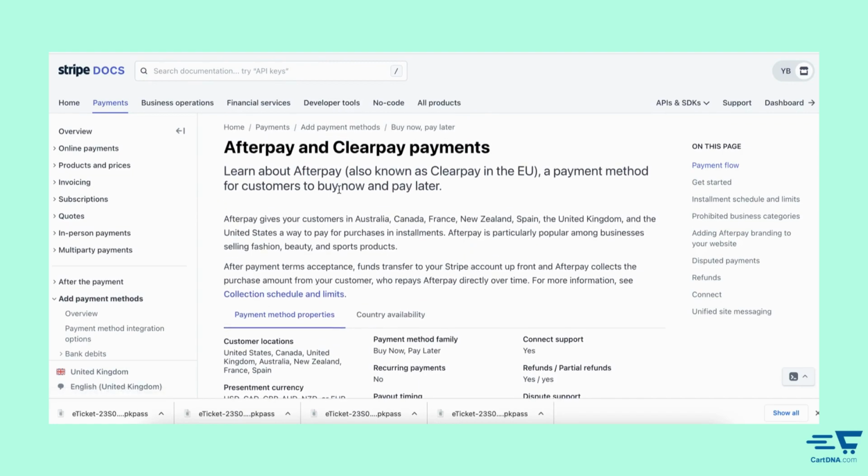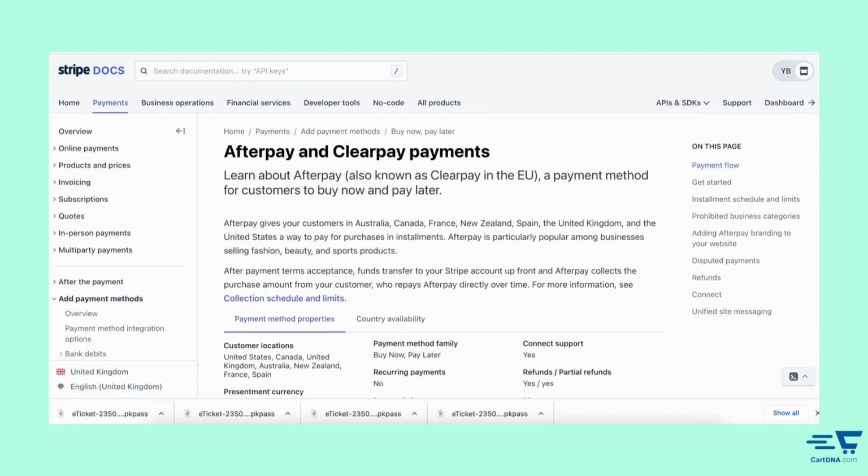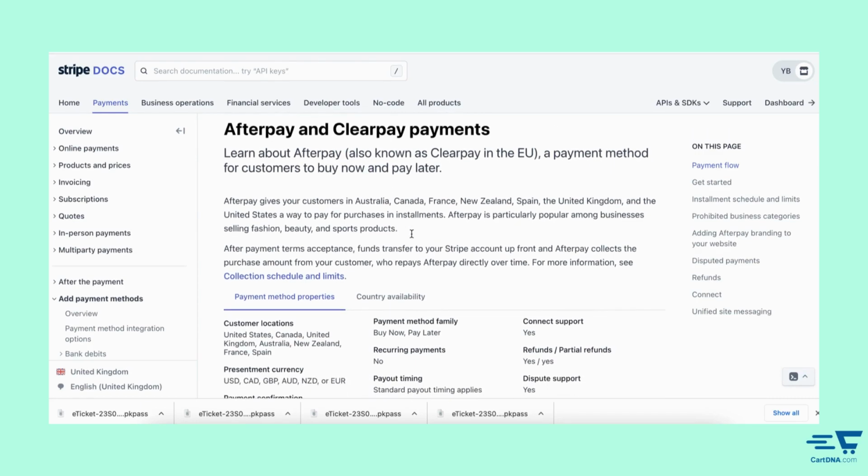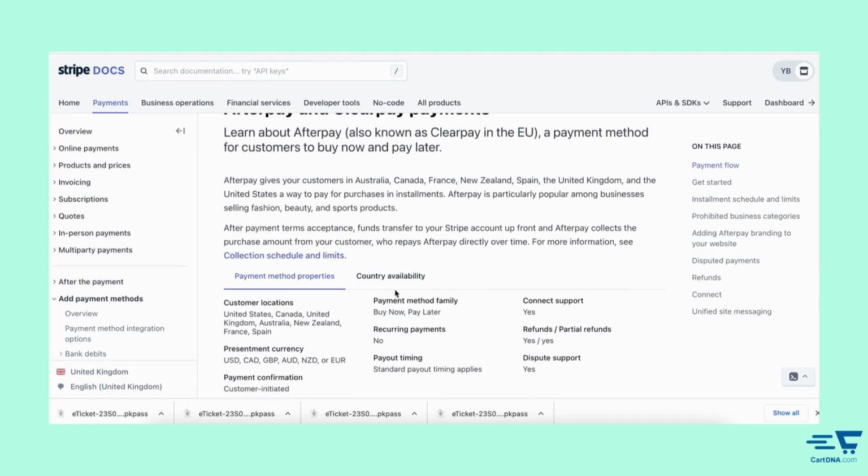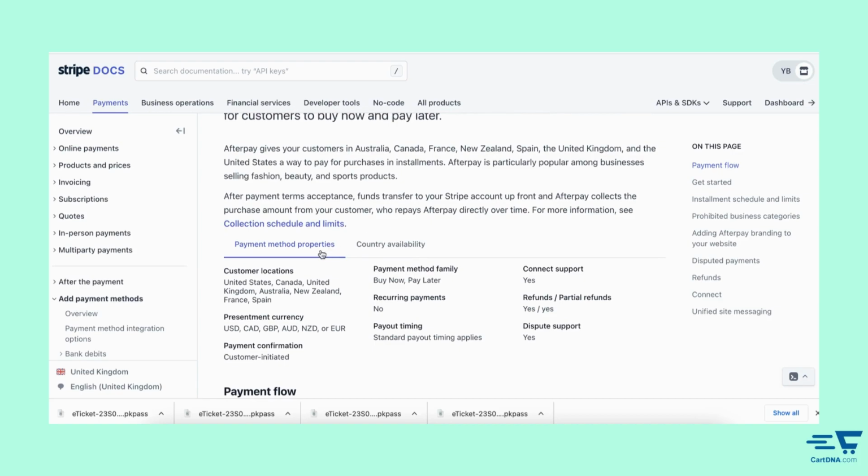Now, I'm on the Stripe AfterPay and ClearPay payments page. You can visit this page as well. If you do a search on Google for AfterPay and ClearPay Stripe, you can easily find this page. Now, this payment method you can offer to these countries. So if any of your customers are based in the United States, Canada, United Kingdom, Australia, New Zealand, France, or Spain, you can use this payment method.